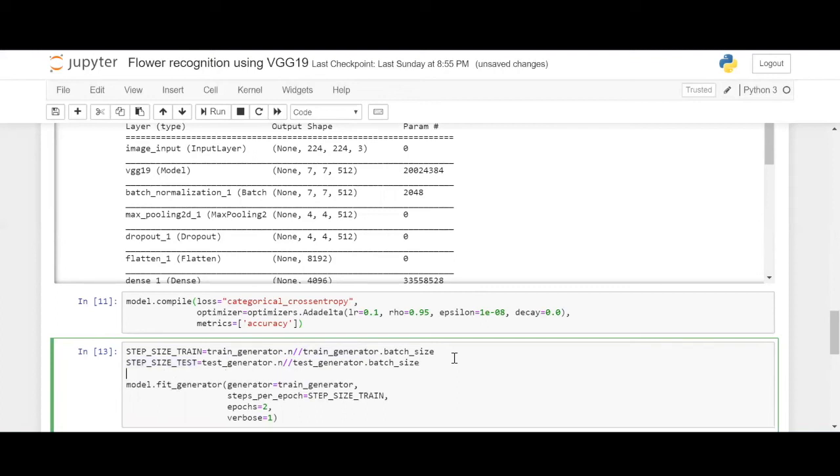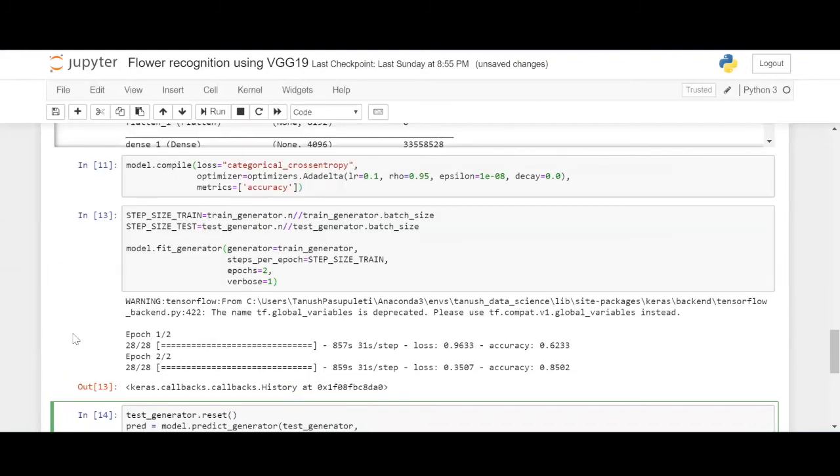Okay. Now that we are done with this, we will define the generator as train generator, which takes the training data, the number of steps per epoch, the number of epochs as 2, and the verbosity as 1. Since it is the first run. Okay, just go ahead and get done. All right.